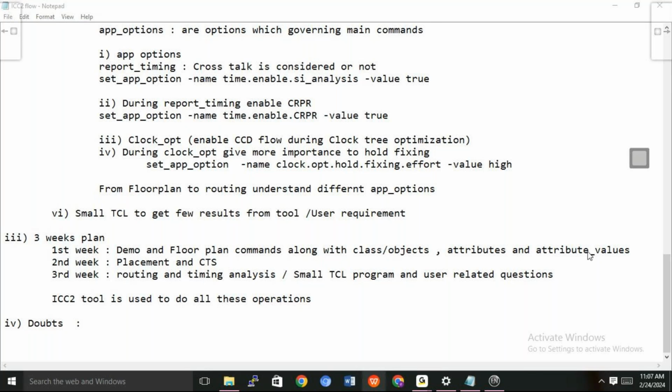Okay, then these are the things we cover in the session. If you register, the class is going to start from tomorrow.